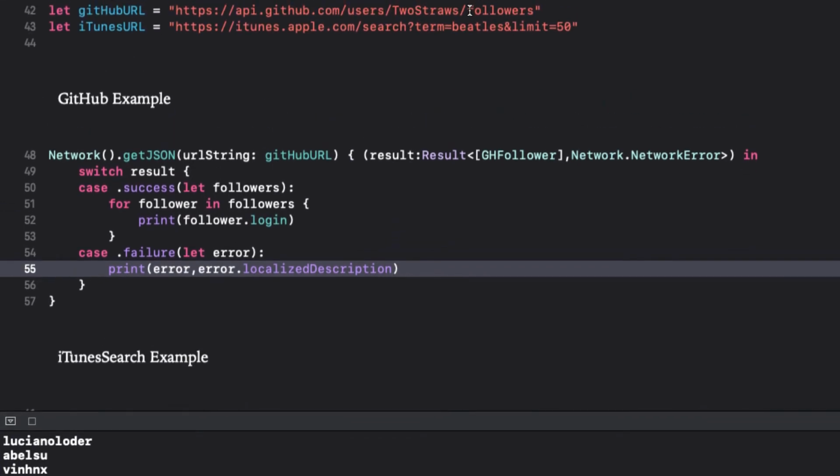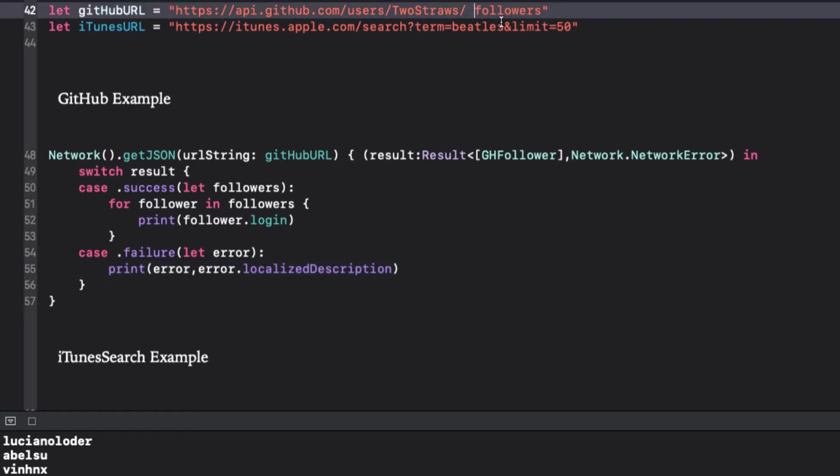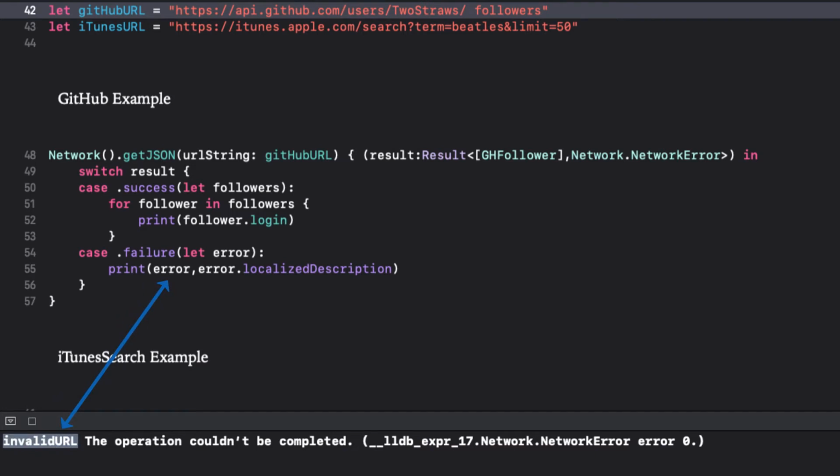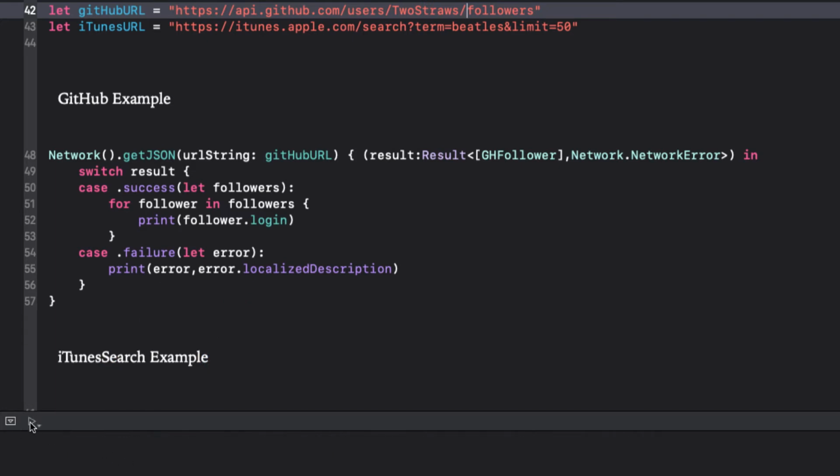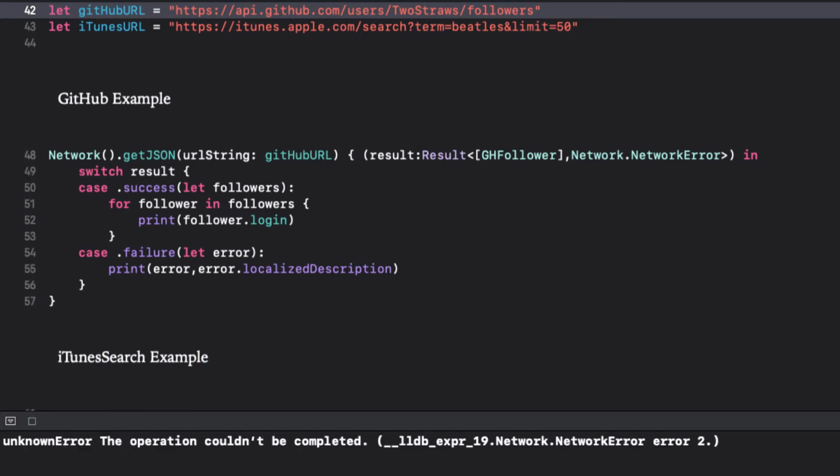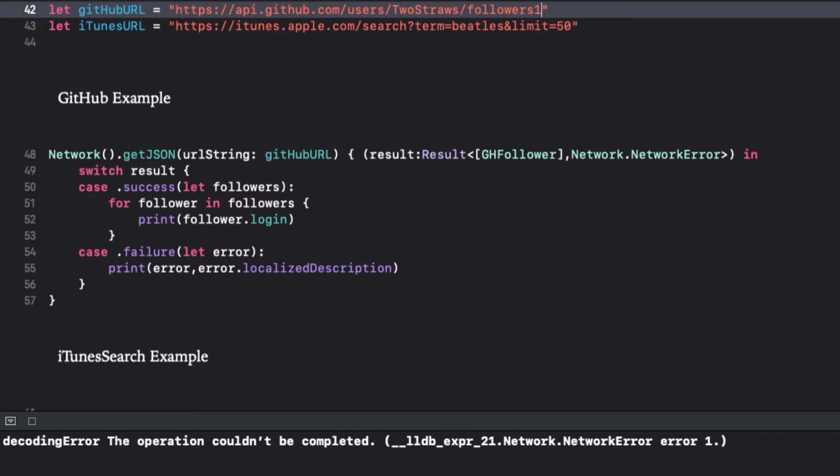If I purposely mess up our GitHub URL by adding a space, we get a very specific error, which is our error type, along with the localized description. If I turn off the Wi-Fi on my computer and run again, I get an unknown error. I'll turn the Wi-Fi back on again. And this time I'm going to change the endpoint and call a different endpoint. The URL is still valid, but when I run the app, this time I get a decoding error.